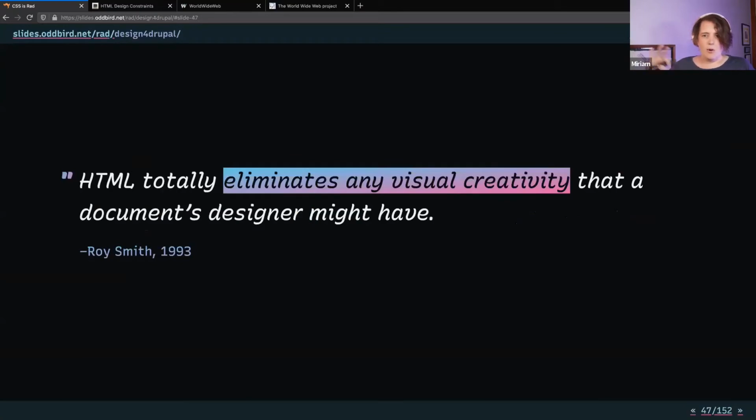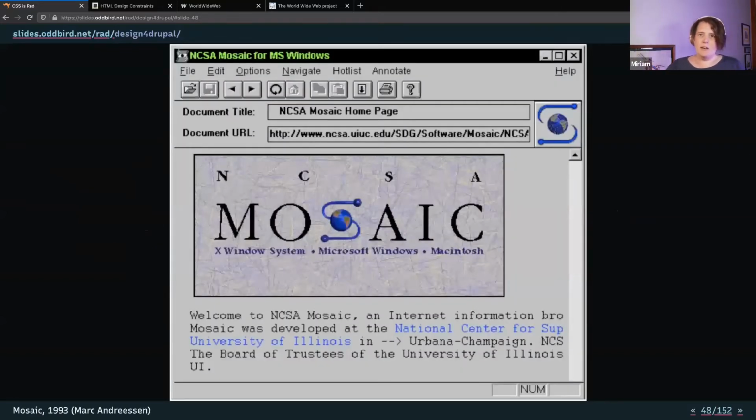So there were a lot of concerns about this coming up around '92, '93. HTML totally eliminates any visual creativity that a document designer might have, and that's a problem. So everybody wanted to fix this problem. When Mosaic came out in 1993, they added the image tag. And you can see here, it became a way to play with fonts and colors on the web. This font doesn't need to exist on your screen. That S doesn't need to exist in any font even. You can just create the image the way you want it, and great, problem solved.